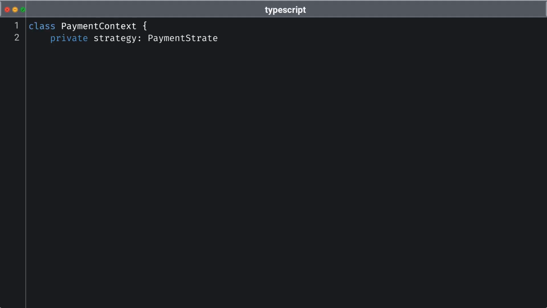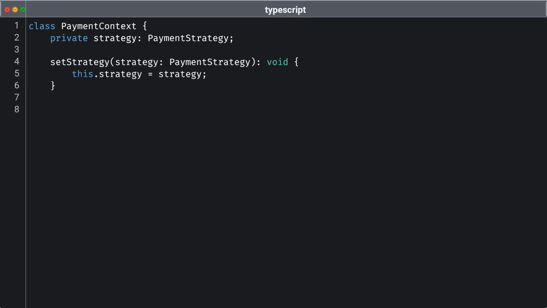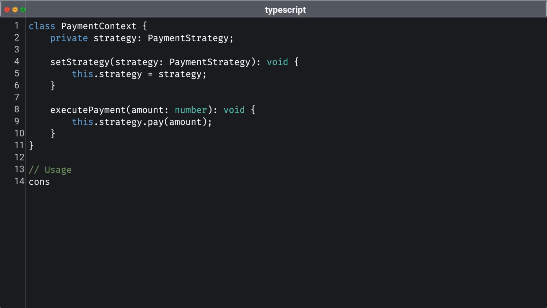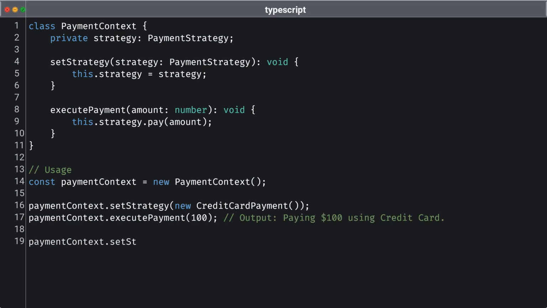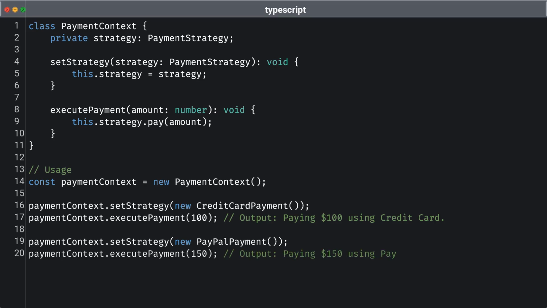Next, we will implement the payment context class, which serves as the context for our payment strategies. This class will hold a reference to the payment strategy interface and be responsible for setting and executing the desired payment strategy. Within the class, we define a private variable strategy that will hold the current payment strategy. The setStrategy method allows us to assign a specific strategy dynamically, enabling the flexibility of switching payment methods at runtime without requiring alterations to the business logic.